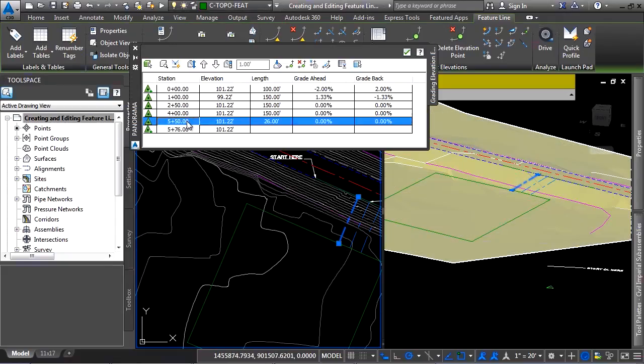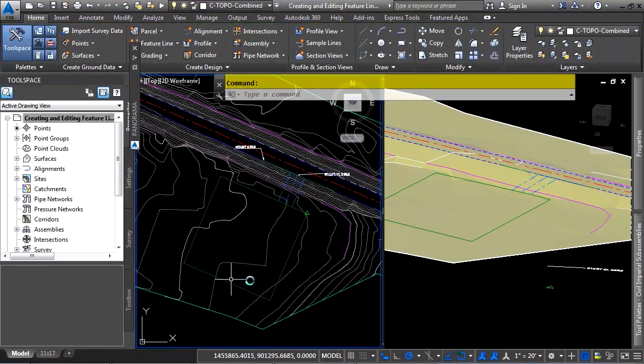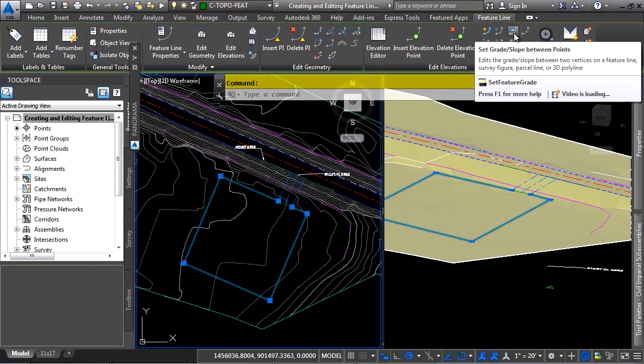We'll just select this one here. In this case, this would be the grade ahead. So we'll type in +2, press enter. And now it's going up that way as well. Let's say we want to define the drainage to go all the way kind of down towards this end here. There's a tool, if we go ahead and select our feature line, called Set Grade Slope Between Points.